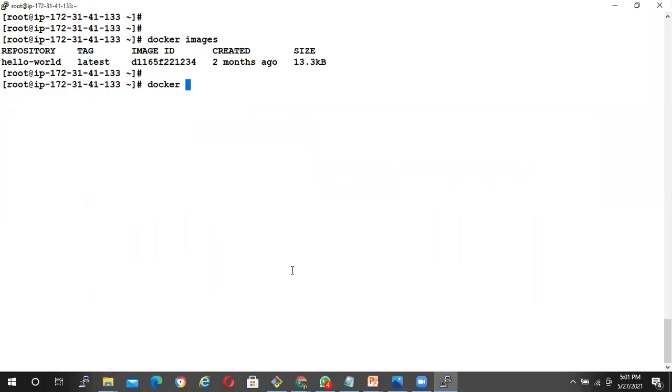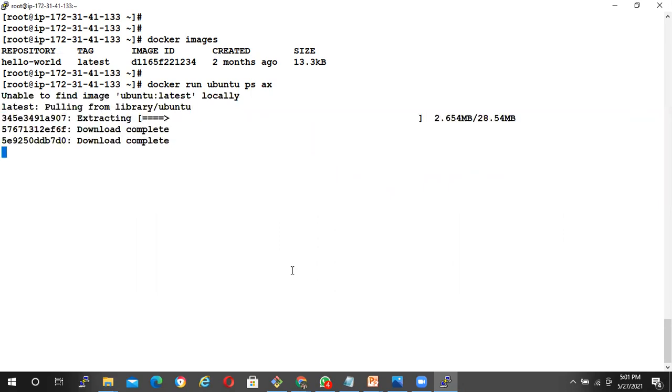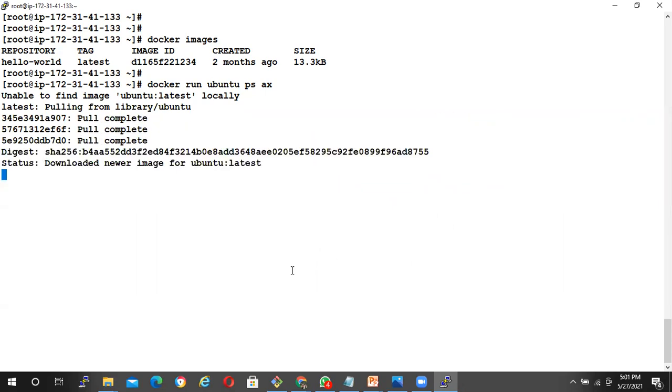So, docker run ubuntu ps -x, listing the process basically. It is not there, so it is trying to pull. Then it ran that command called process list inside the container, and then it returned the terminal back to my EC2 machine. But what happened to my container?